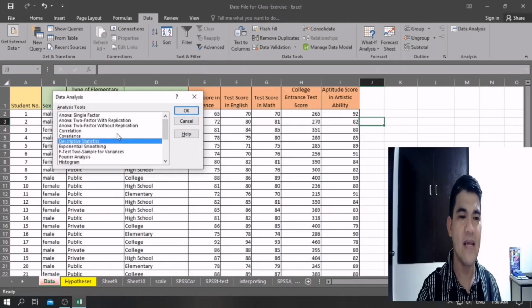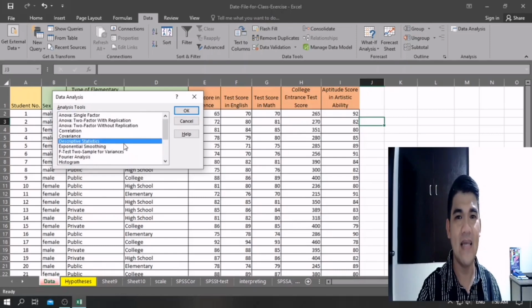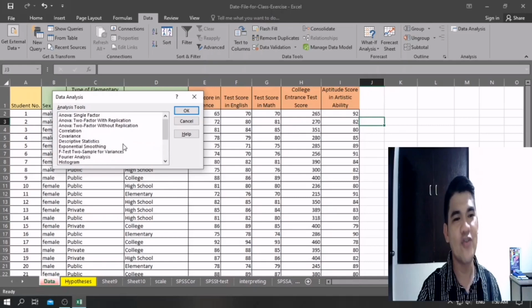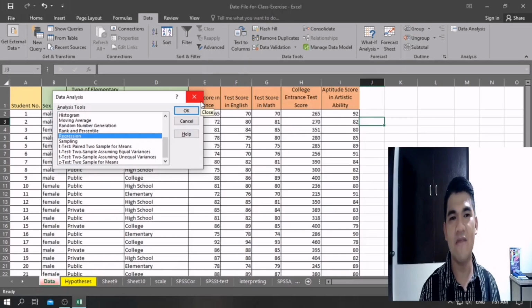There you have it, the different statistical tools that you can use to analyze the data that you have collected. You can see here the analysis of variance. You can perform correlation analysis. You can perform analysis of covariance. You can compare two sample means using the t-test and the z-test. You can do the regression analysis and so many more. All right? And so that's it. That's how simple it is to activate your Data Analysis Toolpak in your Microsoft Excel.